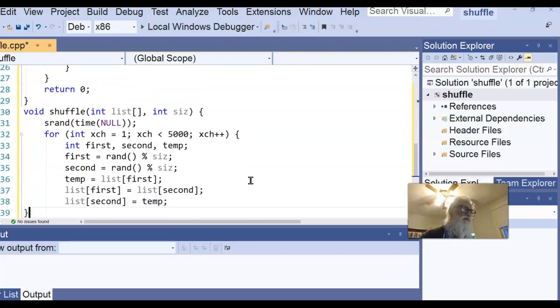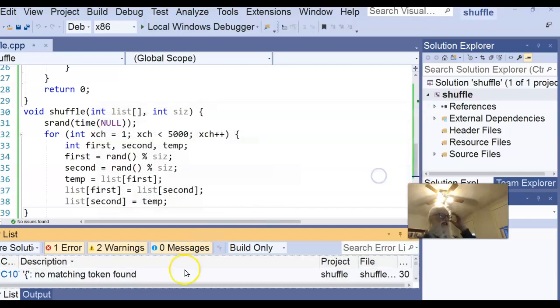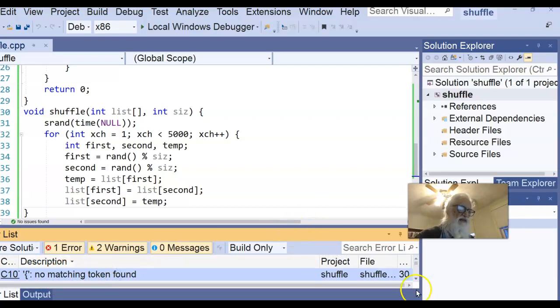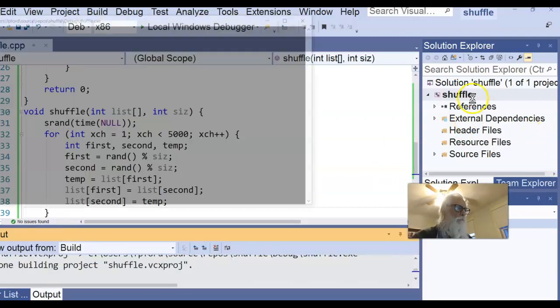So let's see what happens when we run it. I don't think we've got problems, but who knows? I may have made some little mistake somewhere. We'll see. I did make some kind of mistake somewhere. No matching token for 30. 30, oh yeah. I forgot that one. Alright, there we are.